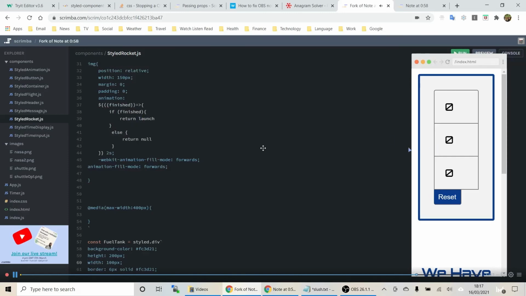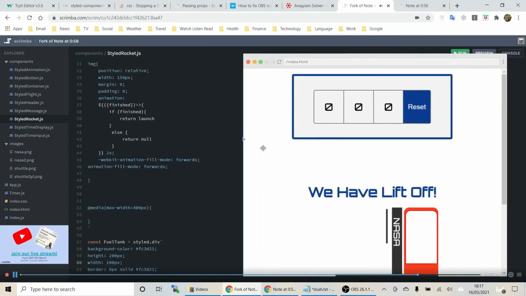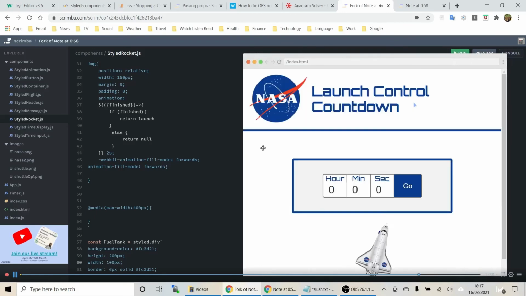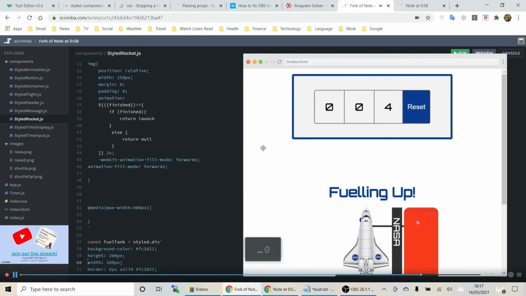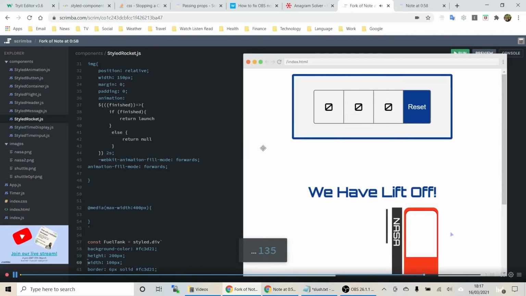The other animation you might have noticed is actually not CSS keyframes. And that is, if I just start it again, that's this fuel which goes down with the timer. That's not a keyframes animation. That is actually 2 divs, one on top of the other. And the div height is adjusted depending on state. So again, it is a styled component. And we're doing quite a similar thing.